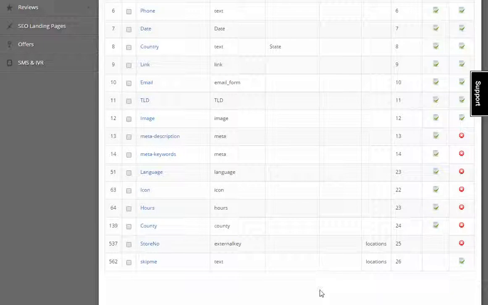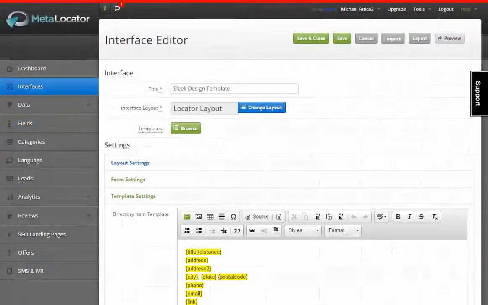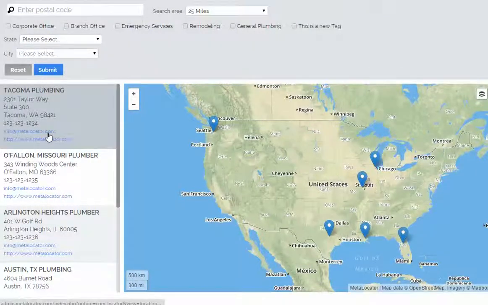In this video example, we're going to cover creating a contact form within MetaLocator. By default, new interfaces that display email addresses already have a contact form created. Within your database, if you import an email address in the email column, it'll be displayed as shown here. Each location in this example has the email address info@metalocator.com.